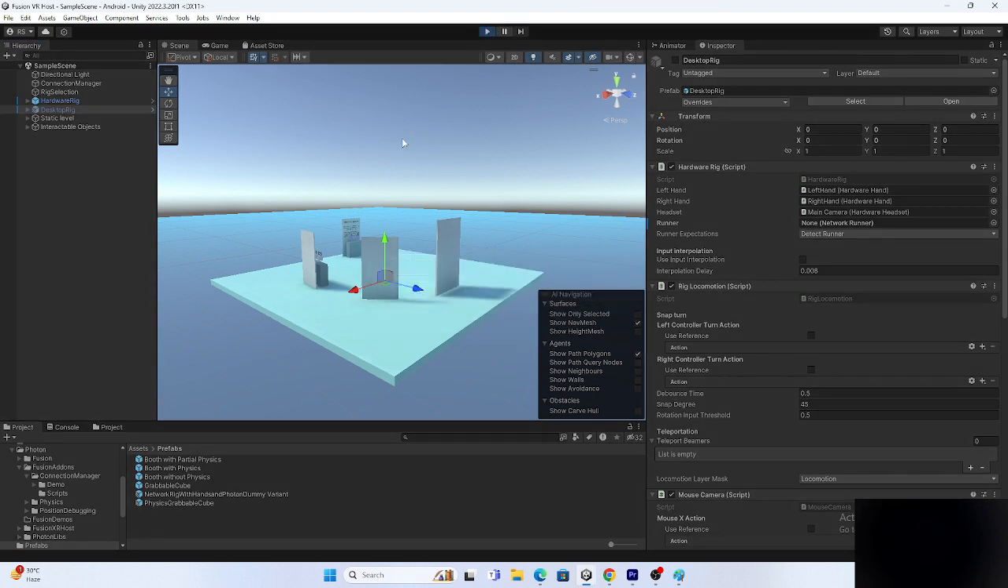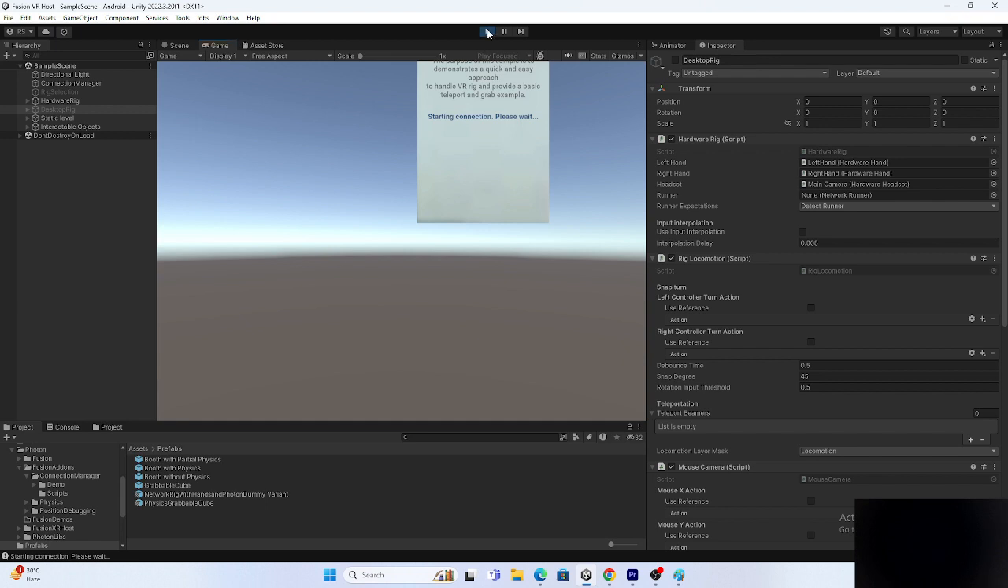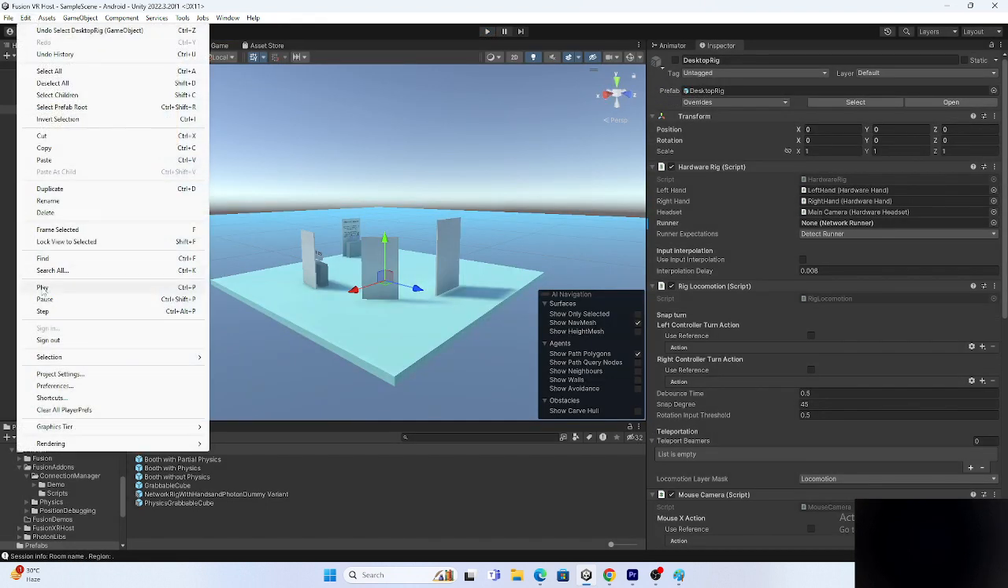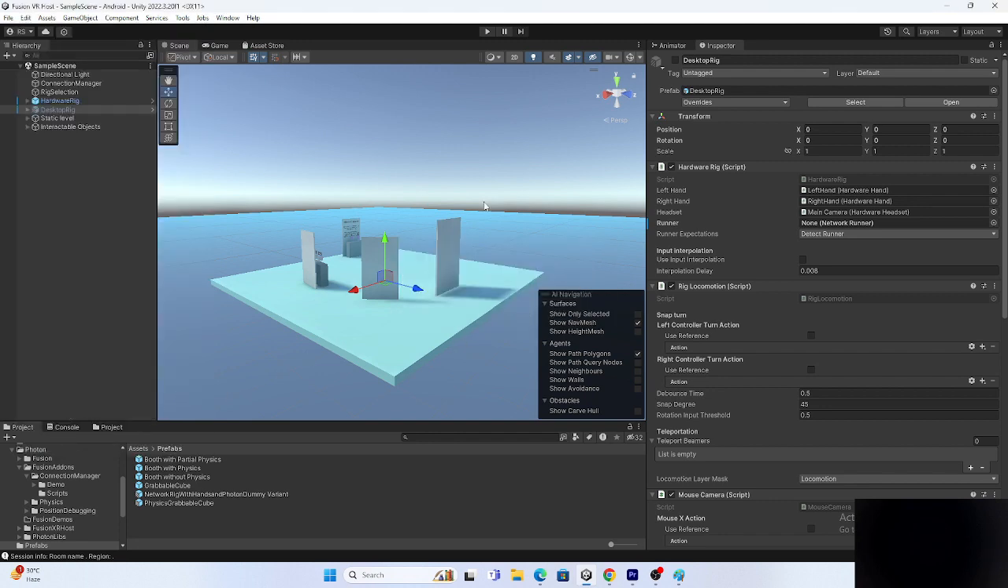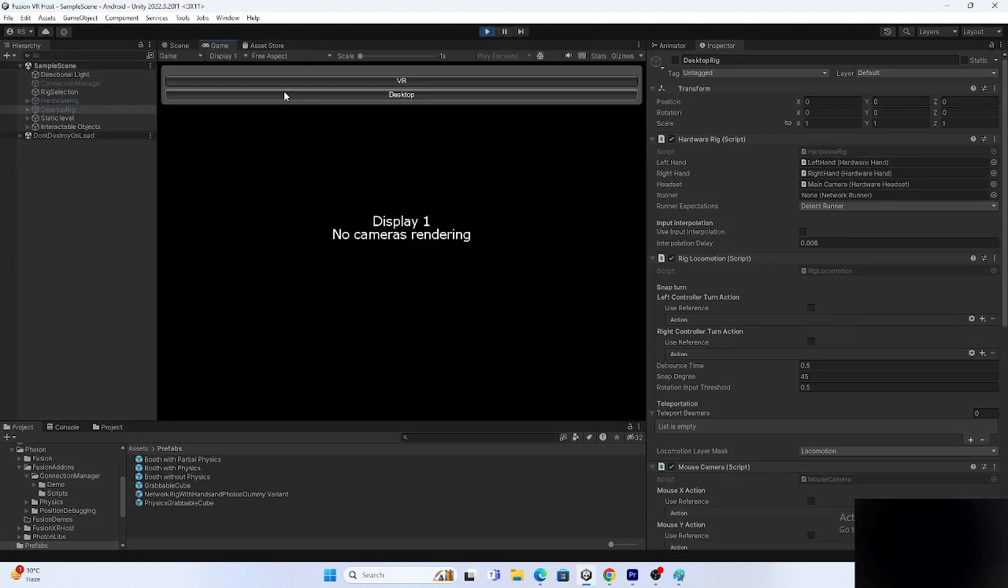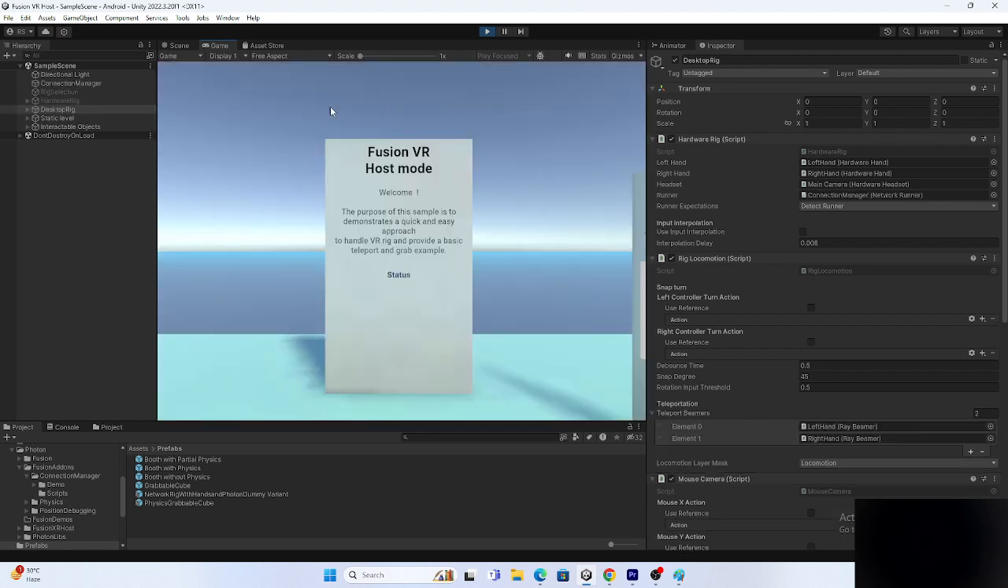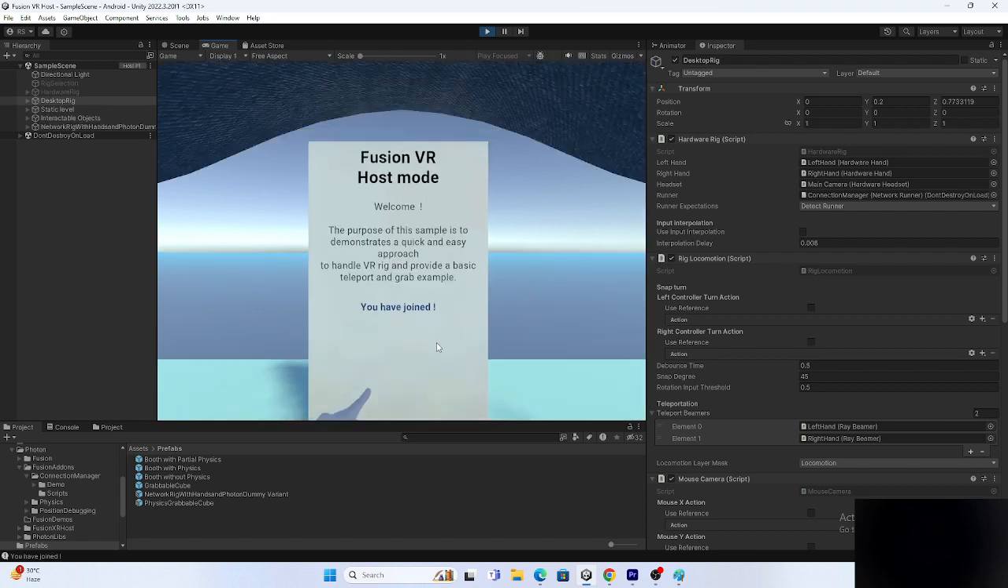I think I have chosen VR so it will not ask, but when I go to Player Prefs and clear all prefs, then it will ask. So let me run. Here it is asking VR or desktop. If I choose desktop, it will start the desktop rig, and in desktop you have to use WASD to move. If I choose VR, it will choose the hardware rig. Let me show you. On desktop it chose the desktop rig, and in this I am able to move.